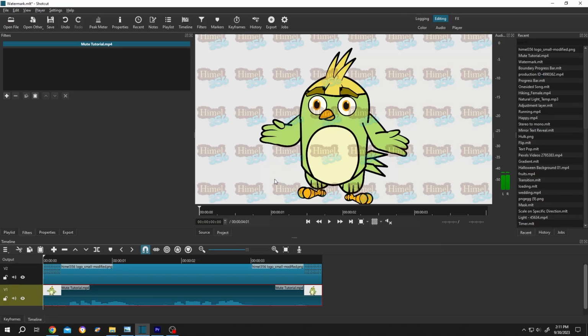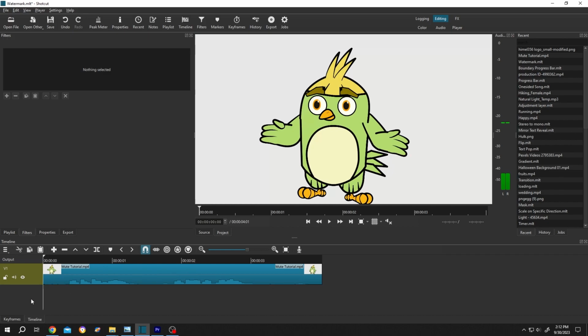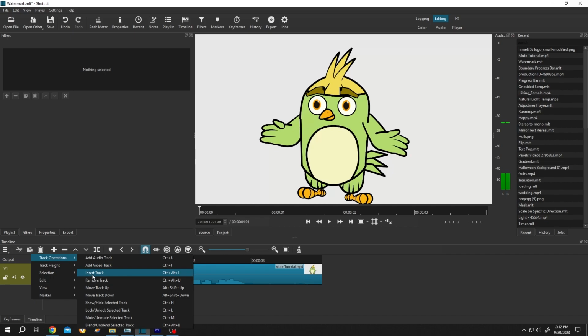So guys, how to add watermark to your sample video in Shotcut? It's really simple. We have our video on the timeline. Now go to left side, right click, track operation, insert a new track.